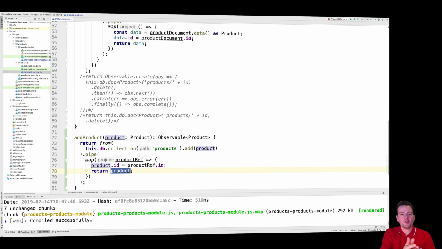So that's it for this lesson. I know that was kind of overkill to add a product in Firebase, but sometimes you have to do a lot more to manipulate or work with your data than just sending it up and saving it.